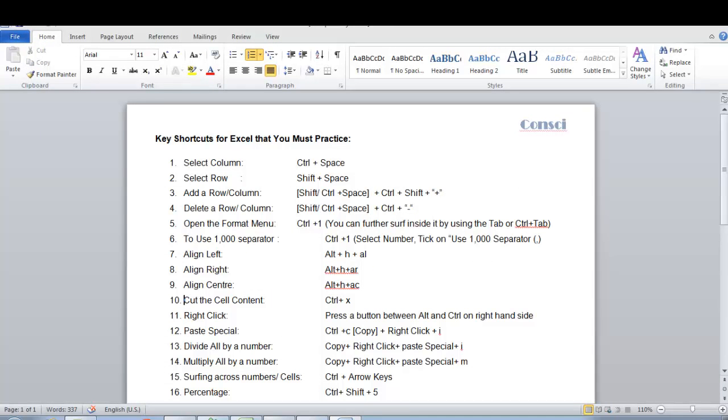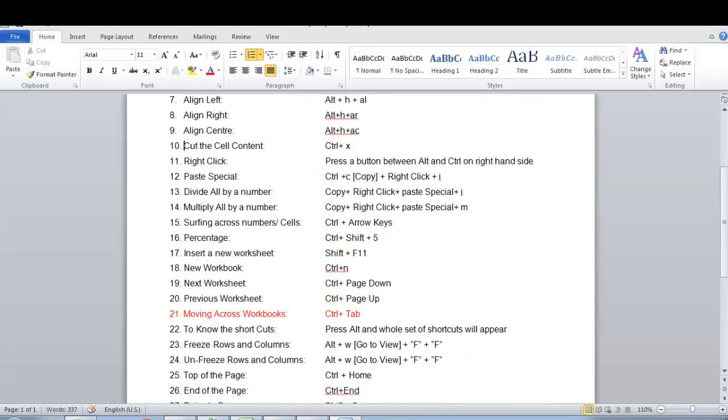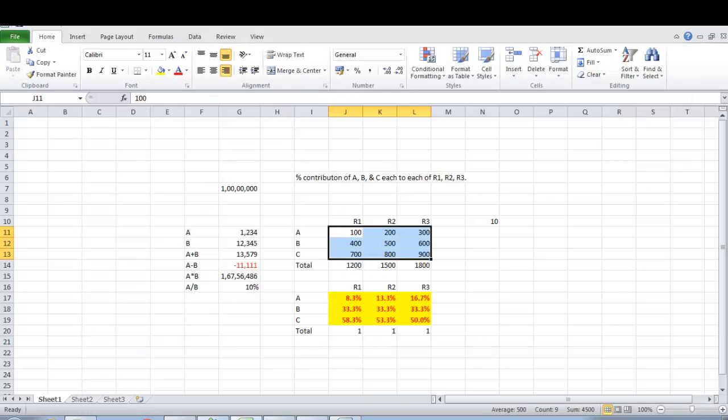Now these are the most critical shortcuts that I'm sharing with you. I think most of us know how to cut: control X. Right click, we have seen the button that is between Alt and Control on the right hand side of your keyboard. Then we have seen paste special, divide by a number, multiply by a number. Now there is another utility which is using control and arrow keys.